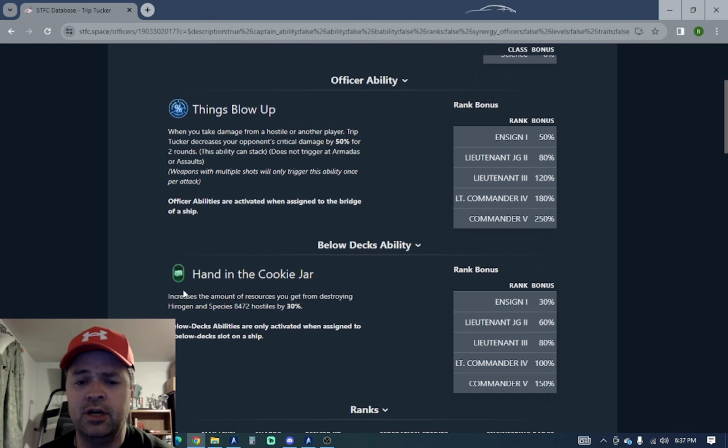Hand in the cookie jar, and this is below deck ability, of course, but increases the amount of resources you get from destroying Herogen and Species 8472 Hostile by 30%. So you're going to get more when you're hitting the Herogen for those Herogen relics, but also the biotoxins that you need for your turn-ins for artifacts.